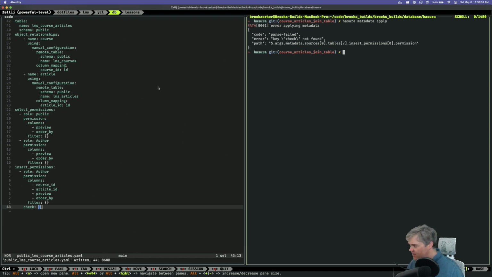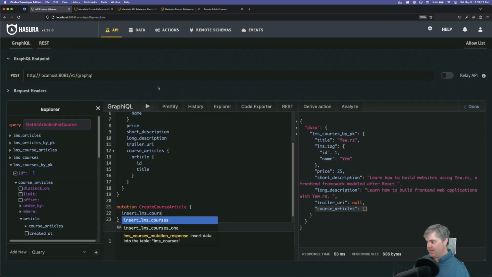Key check is not found. It's under role author. So, oh, it needs to be, okay, one more tabbed in. There we go. Okay. Back to you.